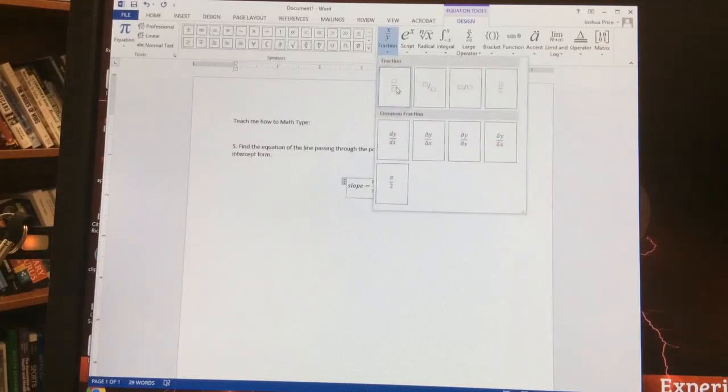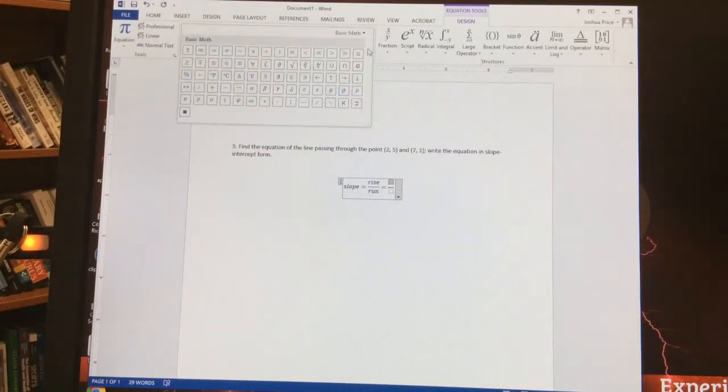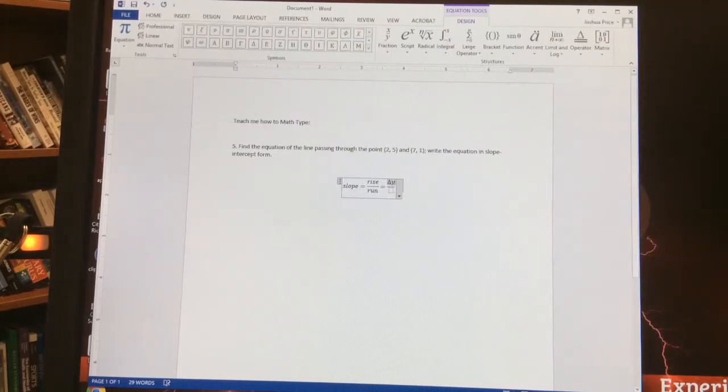I come up to the fraction, I click this, and now for change in y we use delta. So let's go to our Greek symbols here. I don't see delta, so instead of basic math, let's go to Greek letters. Here's capital delta right here. Delta y divided by delta x. That's equal to y2 minus y1 over x2 minus x1.